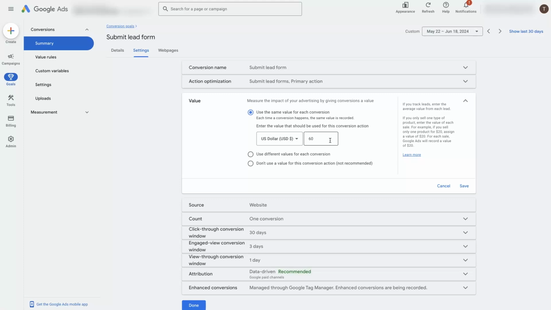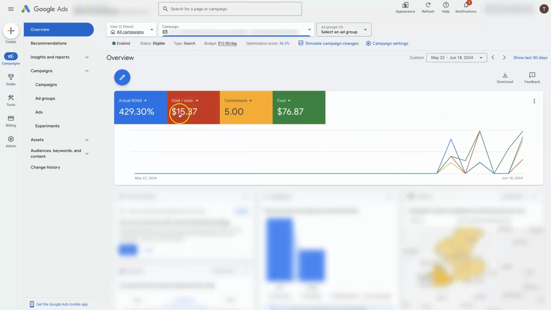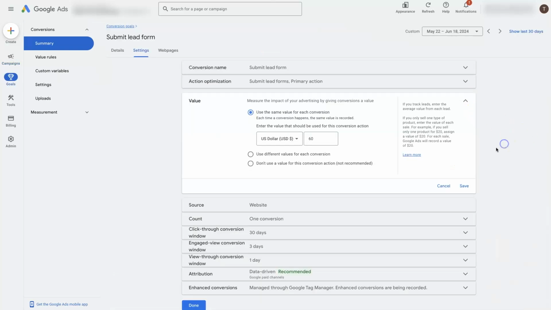And, like in this example, we're getting a 429% return on ad spend, which means for every dollar we put into the ads, we get $4.29 back, which is awesome, right? Who wouldn't want that? It's like a 4x return on your ad spend. And that's calculated through this conversion value here.